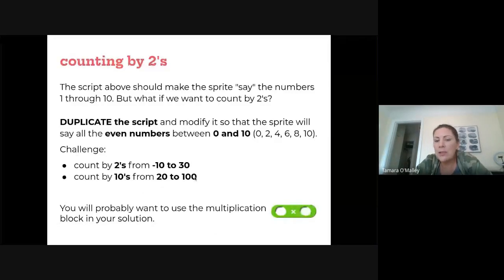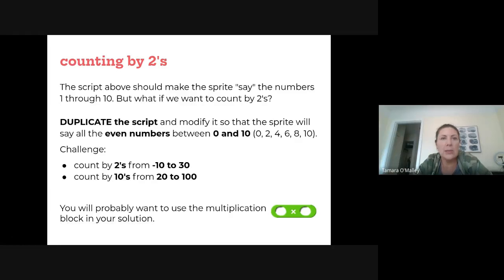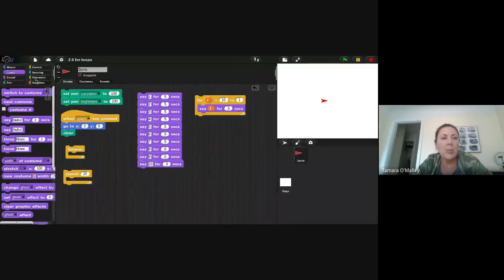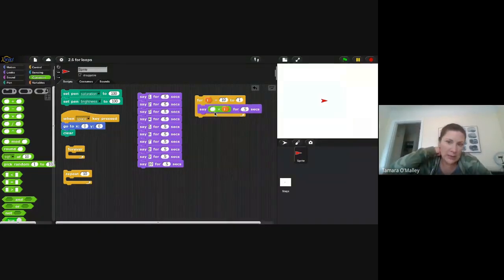And you're going to want this multiplication block in your solution. So the multiplication block is under operators and then right here at the top. So I'm going to give you a hint. This is kind of a big hint. That the I, doesn't really matter which one of these it goes in, needs to go in the green block, and then the green block needs to go in the say.